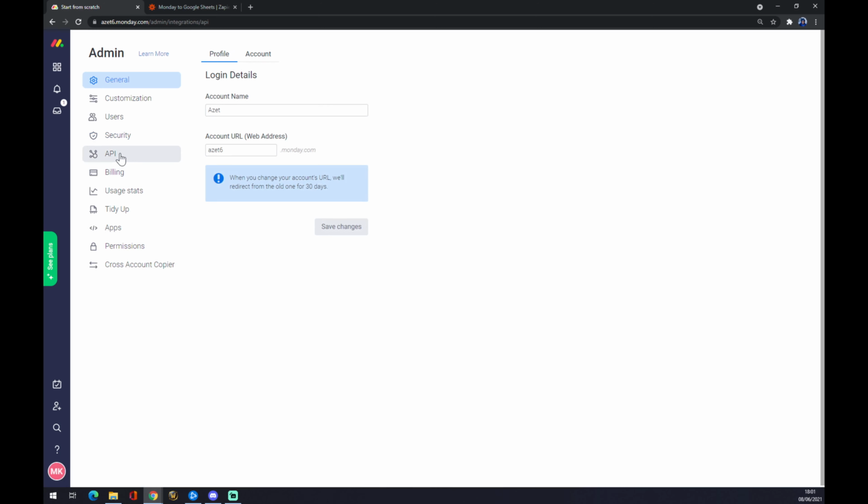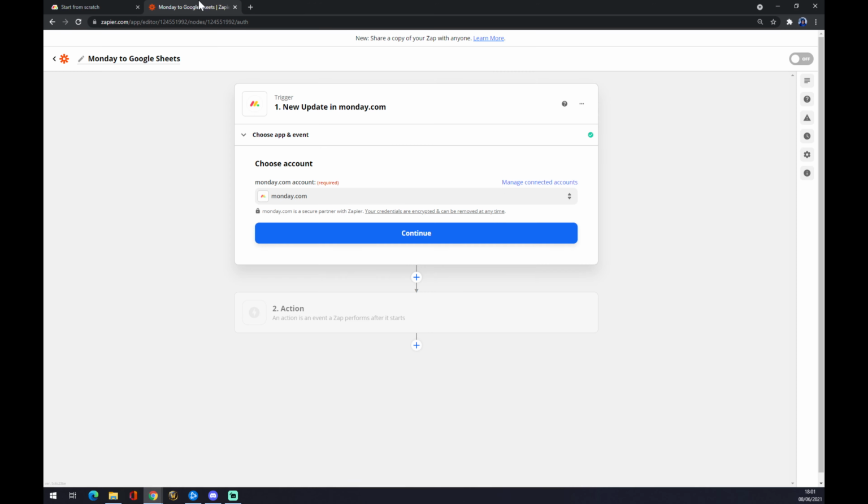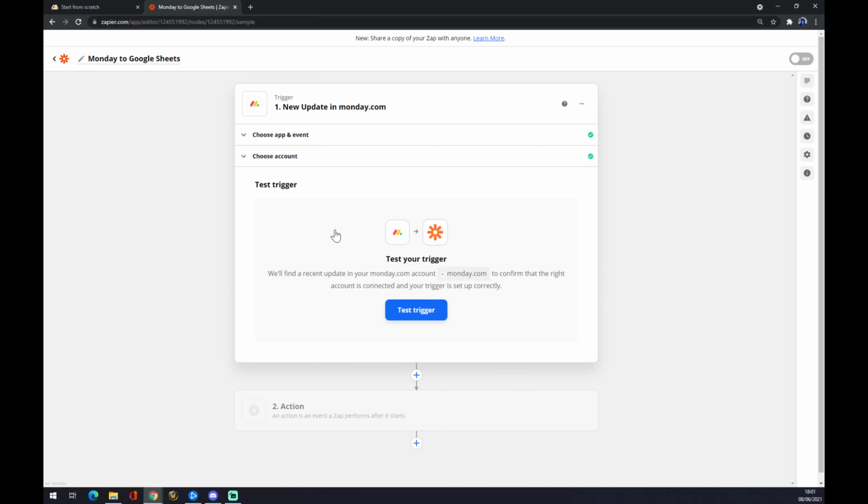Once you are here, click on the API, which is the fifth option from the top, and you have to generate or regenerate the personal API token. You have to copy paste this one into your Monday account, and your integration will be complete. Now you can test your trigger, or you don't have to at all.